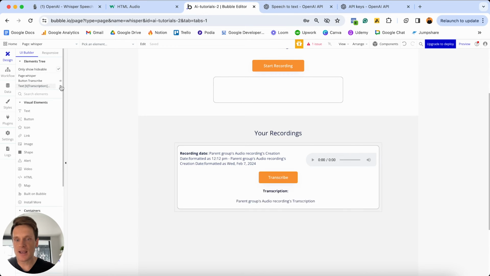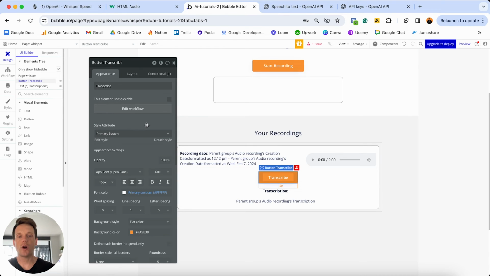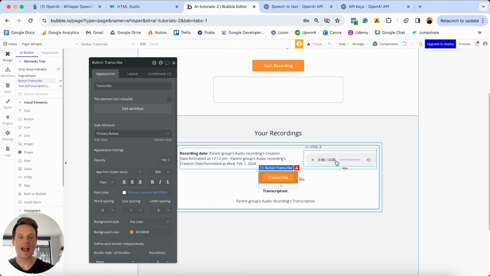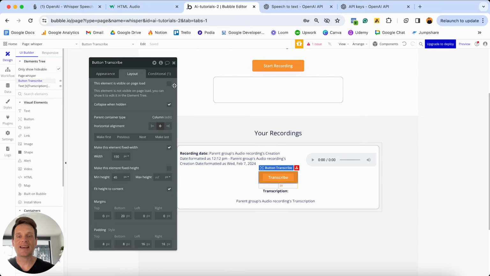There is a button and then there is a text element. So this button today is what's going to trigger the workflow that will send my audio file through to OpenAI and have this audio file transcribed. But something I should just point out is that when it comes to this button, under my layout tab, I have unselected that this should be visible on page load. So by default, it's not going to be shown.